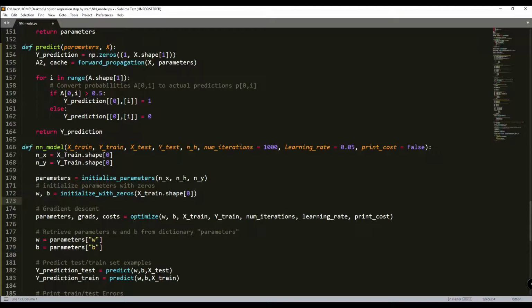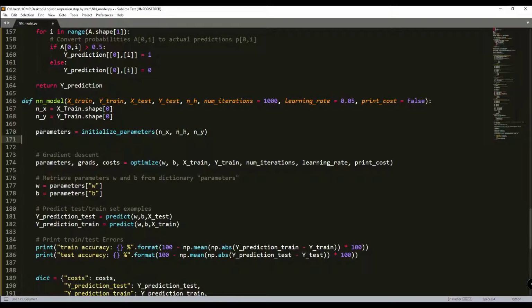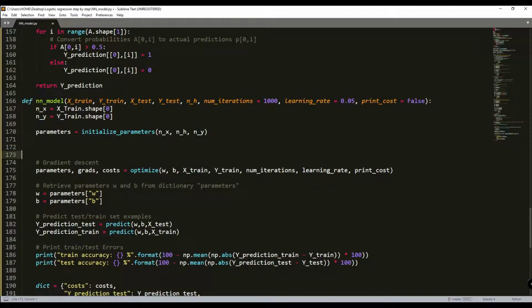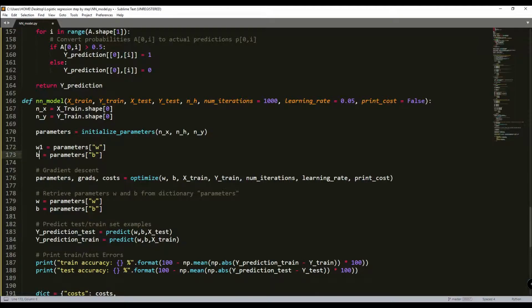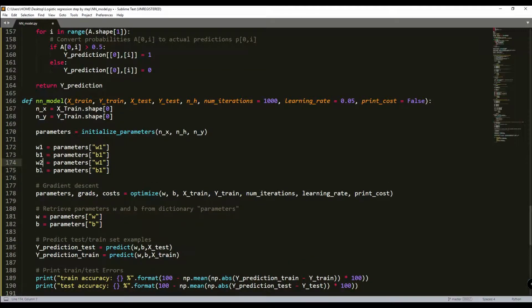So right here we initialized the layers. I can remove this for now. And here was our gradient descent function, so I'll make it a little different later. Now what I need to do is get back my parameters as before. So I should retrieve W1, B1, and I'll do the same with W2, B2.